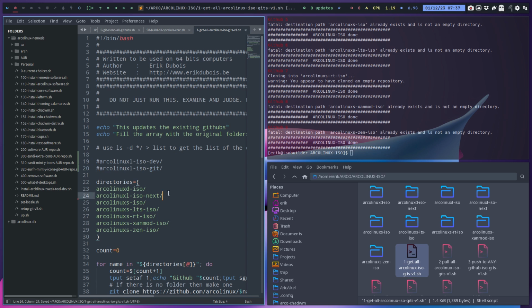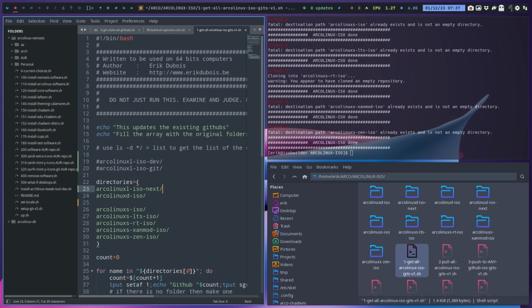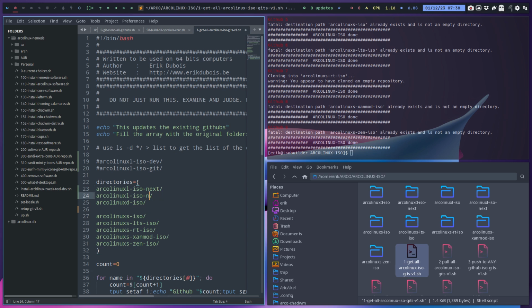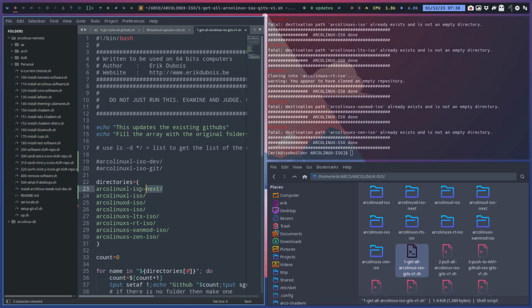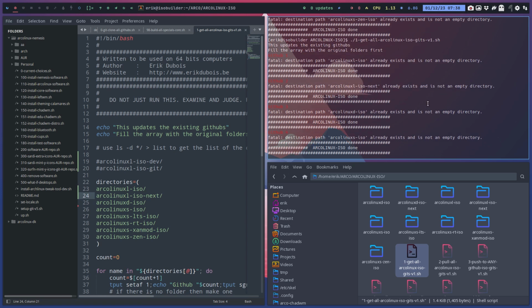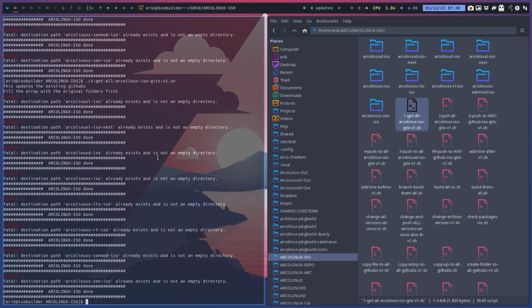Okay, so you've got them in proper order probably. And look at that, right? Let's do this. We've got ArcoLinux next. I see I need to improve my script here. ArcoLinux XL ISO, then there's the D ISO, then we have XS, LTS, RT, Xanmod, Zen. And this one makes more sense. That's the next ISO, so we develop on that one. All right, so that's a better approach. It already exists. Cool.